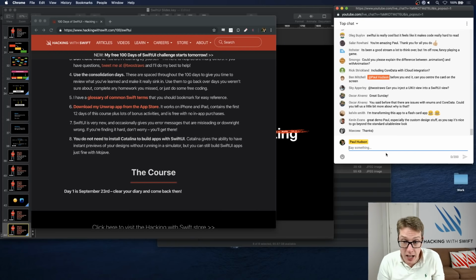We fixed our cards, by the way, at 300 width. So you can get your screen size with the geometry reader, subtract half of that from half of 300, which is 150, and that's your center point there. So you can do that very easily if you want to.